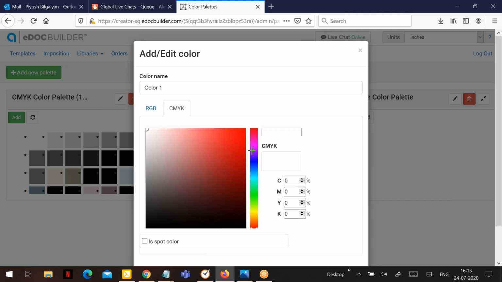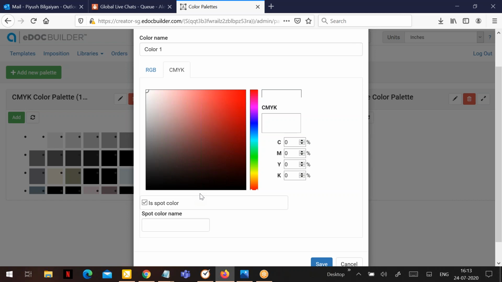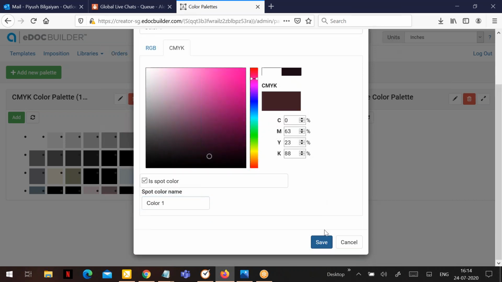CMYK: enter the percentage of each color in the C, which is cyan, M for magenta, Y for yellow, and K for black boxes. If you would like this to be a spot color, then click the option Is Spot Color and fill in the spot color name in the field that appears when the box is checked. So let's give some percentage values. And if you want to make it a spot color, give it a name. Make sure you click on Save.